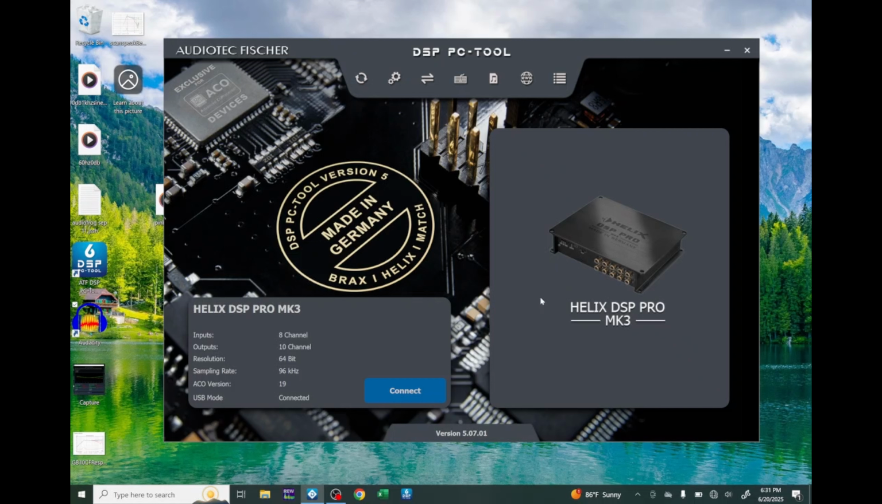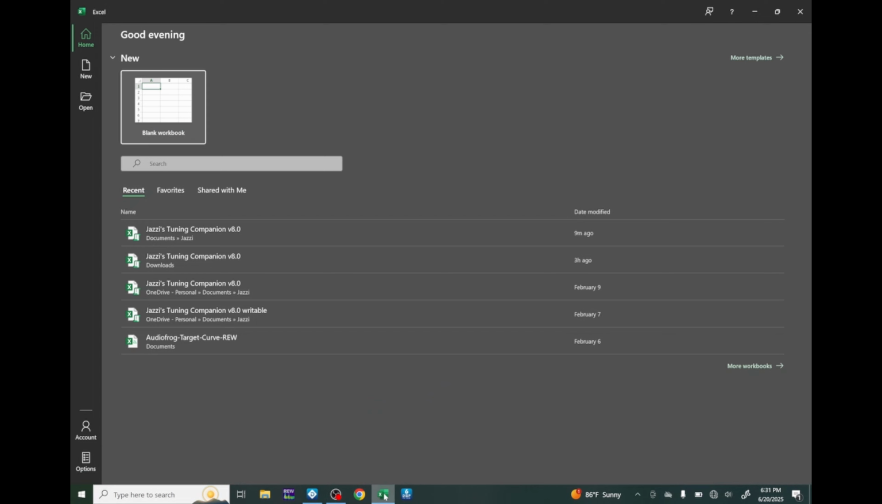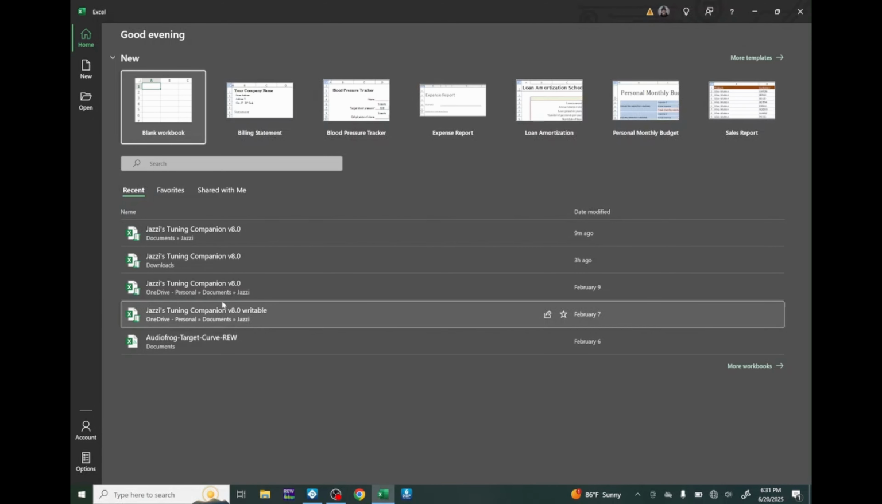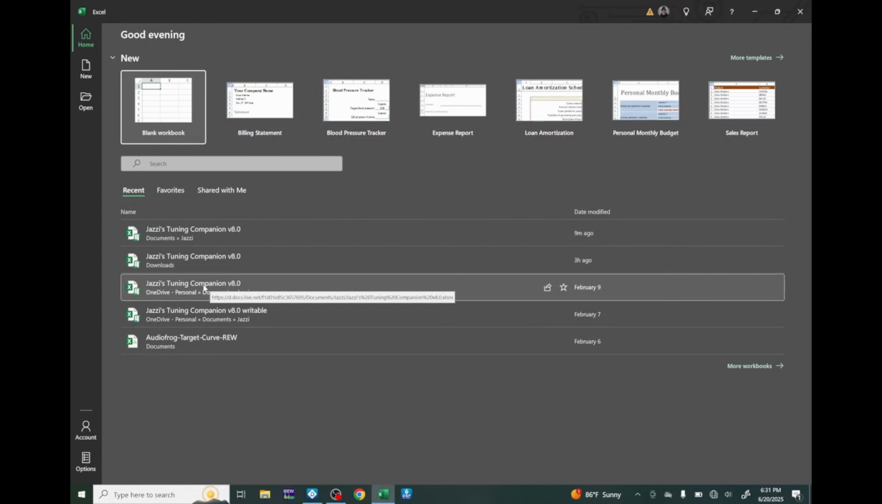And you're also going to need a target curve. You need to go to DIYMA, the forum, which is Do-It-Yourself Mobile Audio. Just go to that website, look it up, search on Google, and it'll come up. And on there, you're going to search for Jazz's Tuning Companion, which is this one.